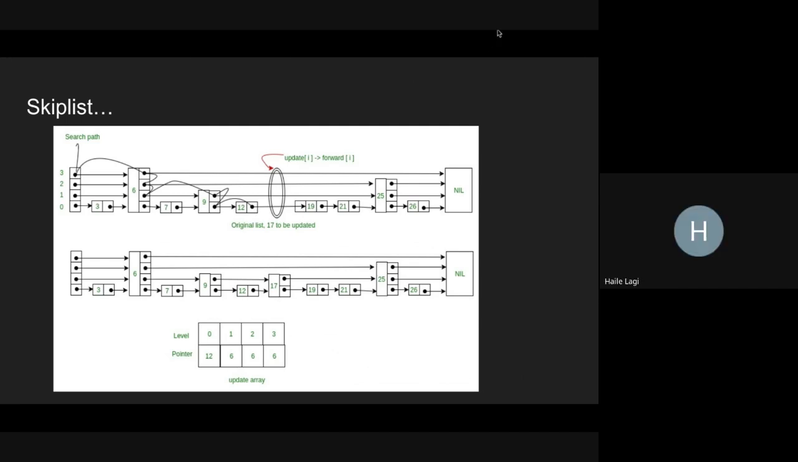Isn't that where the probabilistic nature of the skip list comes in? So you decide whether or not. So that's what determines the height of the chain. Then you can skip ahead.